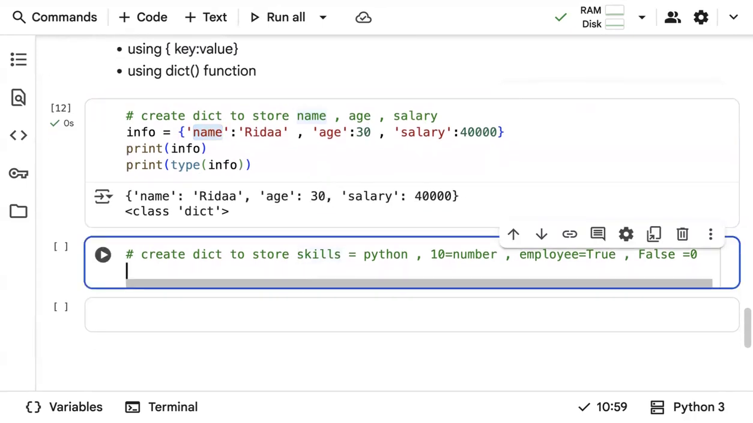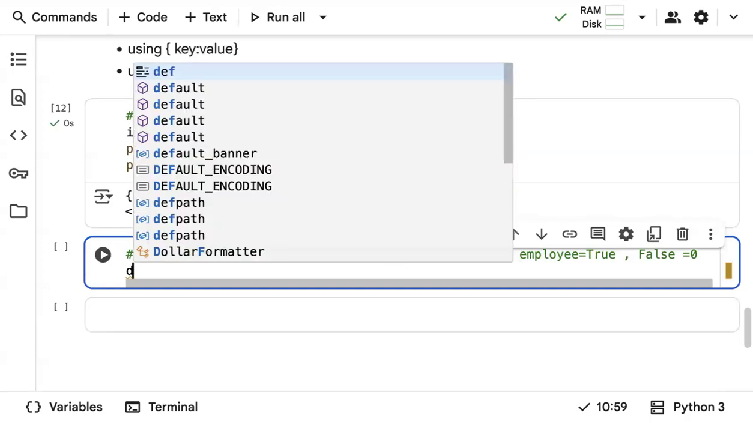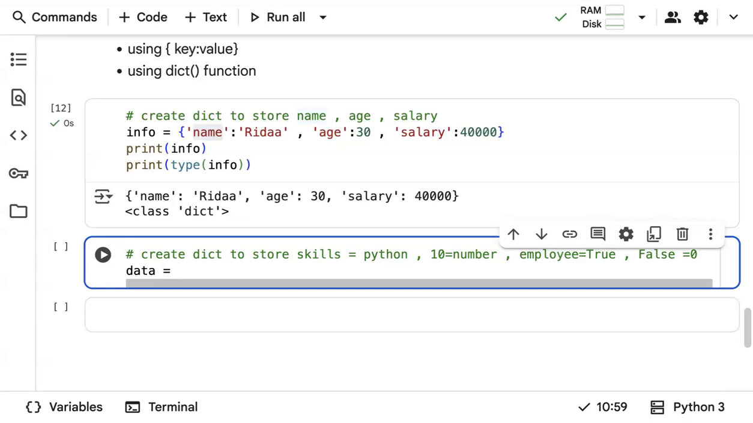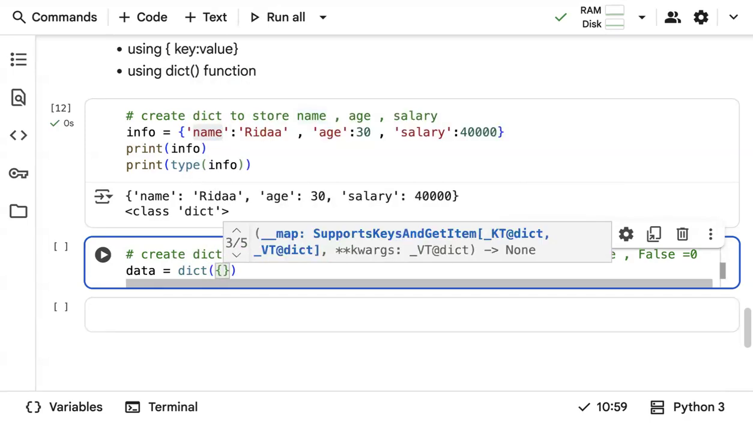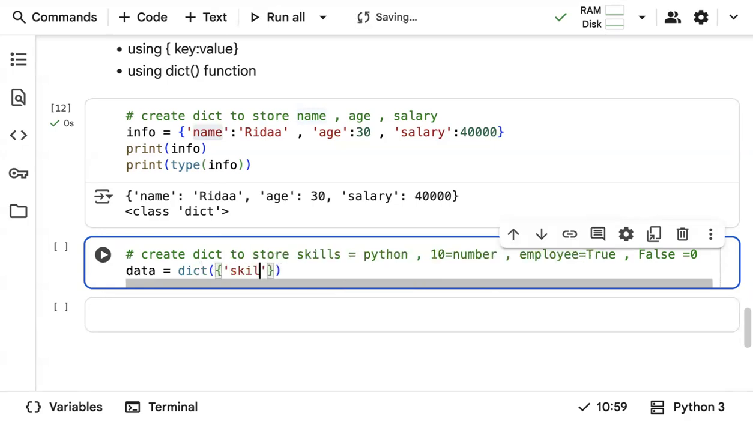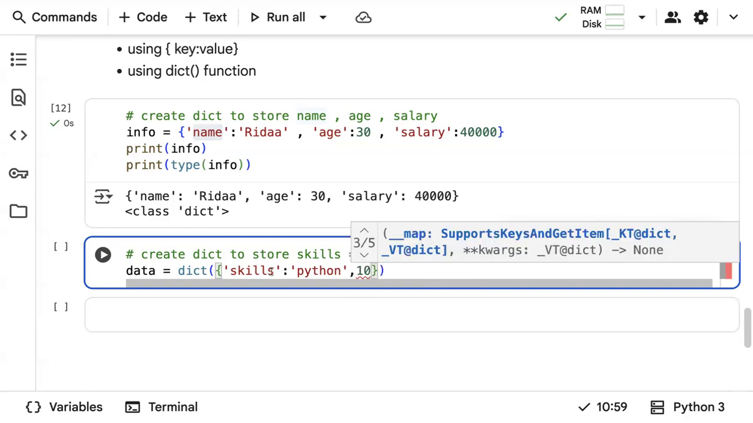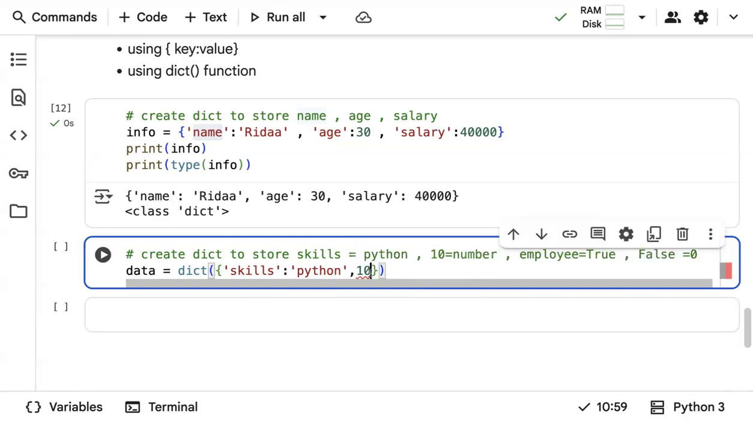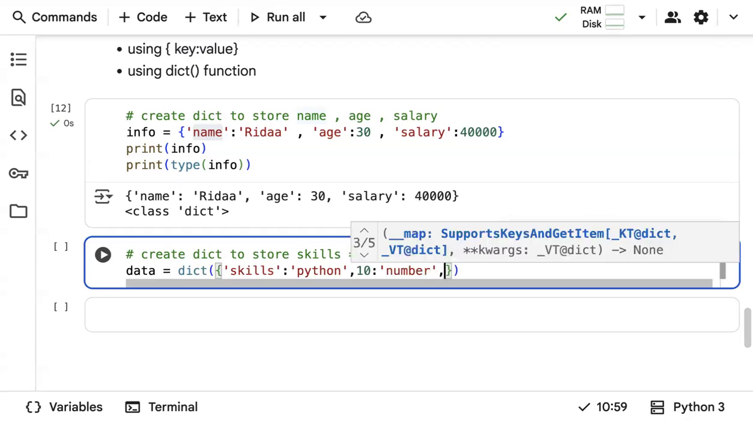Okay, let me try one more with the help of the dictionary function concept. Now I need to create a dictionary in order to store values like this. Very interesting concept, just understand. I'll just call it data is equal to. I'll use the dict function, dict, and then I'll use curly braces. Within the curly braces, the very first one is skills. So skills colon, value is going to be Python. Great, done with the first one. In the second case, the value is going to be 10. Sorry, the key is a number. I mean 10 is a key and the value is text, number. I'm sorry, 10 is a key, number is a value.